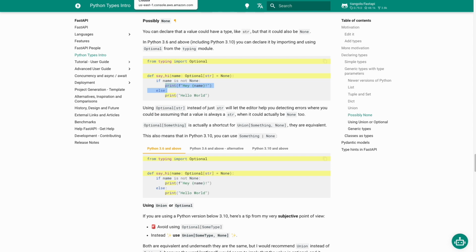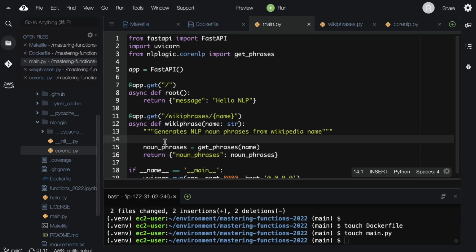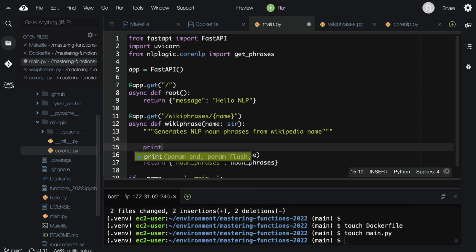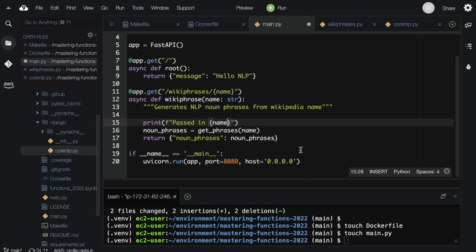If we need it, we can do fancier stuff, but we can add a little print statement here that says, you know, passed in this. And this just gives us some debugging for when the endpoint is actually called. So that looks good. I think we've got everything cooking.